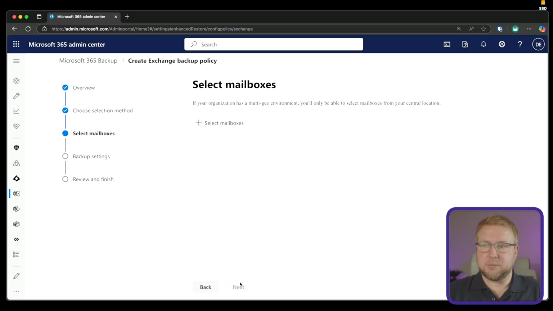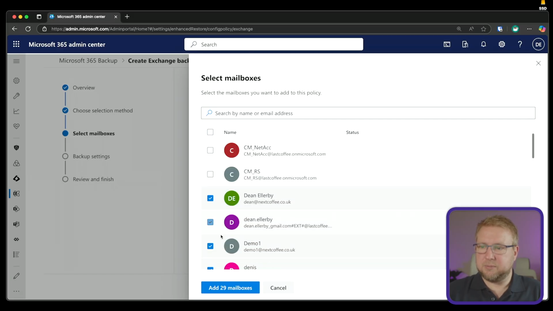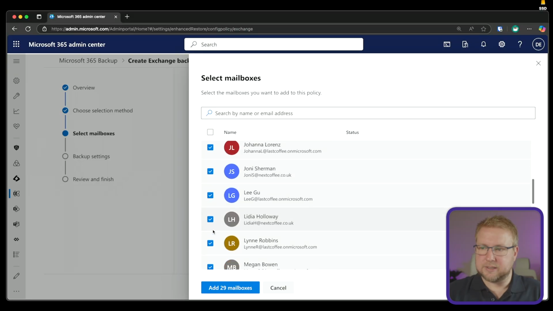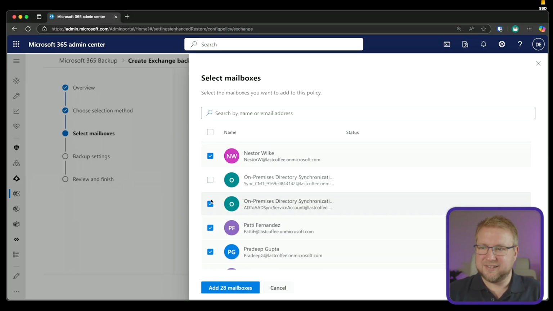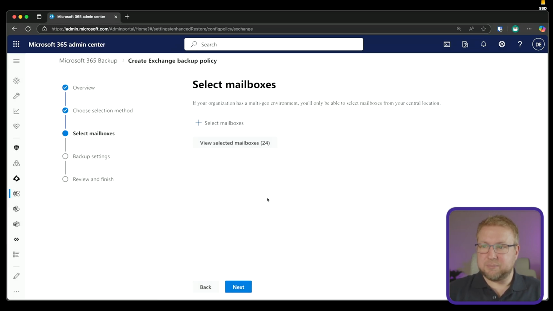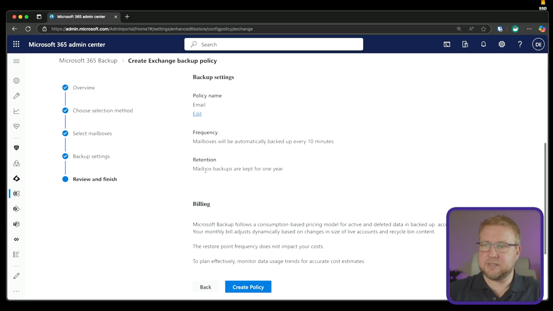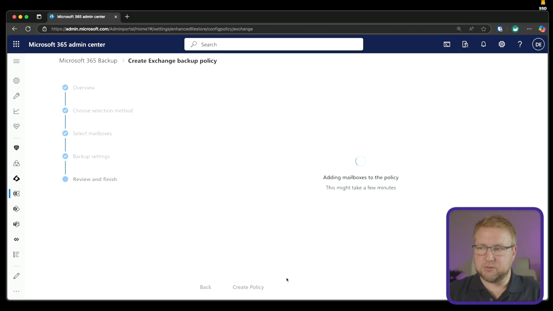Instead, I'm going to select the mailboxes individually, grab all of those users again, for my email and just have to live with the fact that I'm going to have to add these manually in the future. I think it might be a good idea for me to create a dynamic group that contains everyone and then select that instead as a security group. But for now, I'll just do email. Okay. Again, every 10 minutes, mailbox backups are kept for a year. So none of that 14-day stuff that we saw earlier on. I'll choose create.